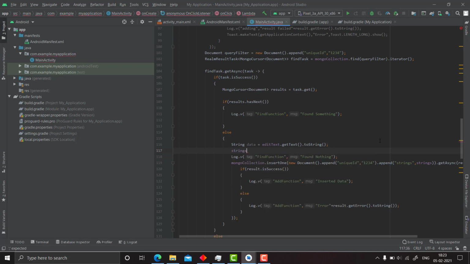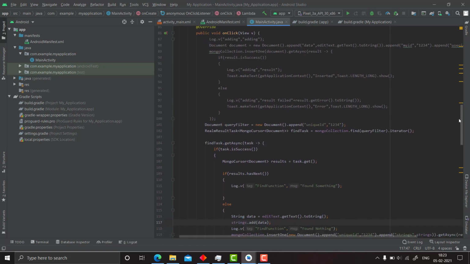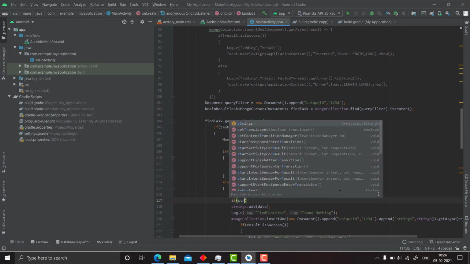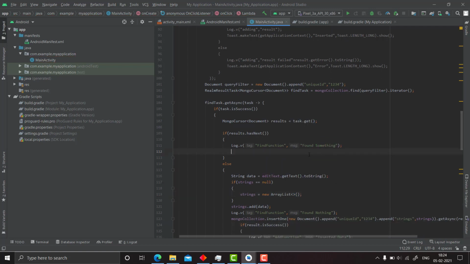And so now what we will do is strings.add(data). So this will add this data to strings. Okay, and we have already initialized the strings here, so fine. And okay, let's add it here also. If strings, it's redundant actually, but sometimes I have encountered this error, hence add this: strings equals new ArrayList of strings. Okay, now we have found something.